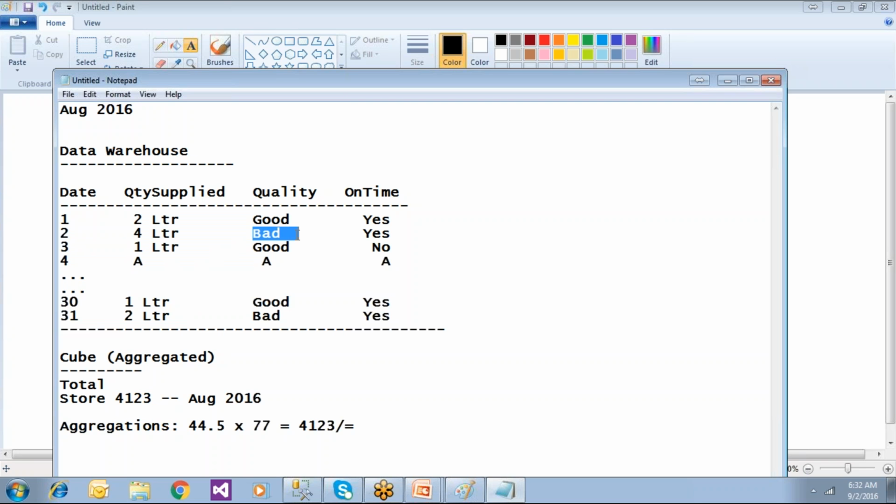was bad but the milkman was on time. Can you give me a report, Bhaskar, for only the August month? The query, let us understand. The quality was bad, but he was on time. And how many times has it happened? I need a report. She is my manager. She is going to ask me.